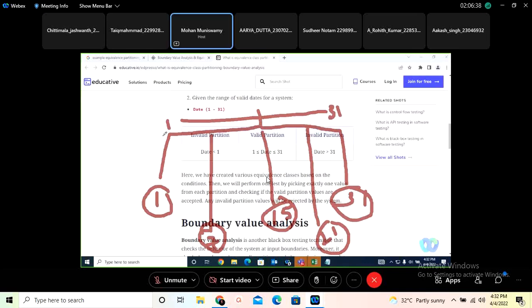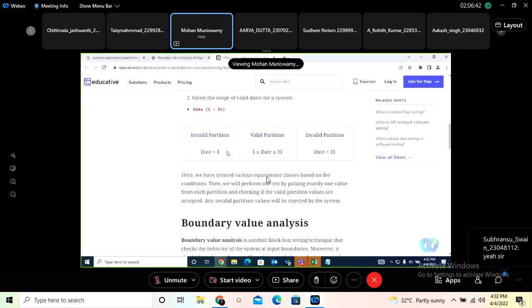If it is invalid test cases, I will use boundary value analysis. Less than 1, that is 0, and greater than 31, that is 32, and I will close it. Is that clear?